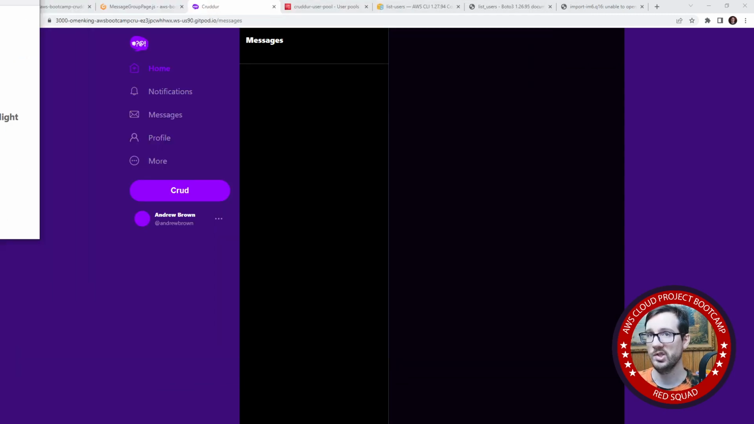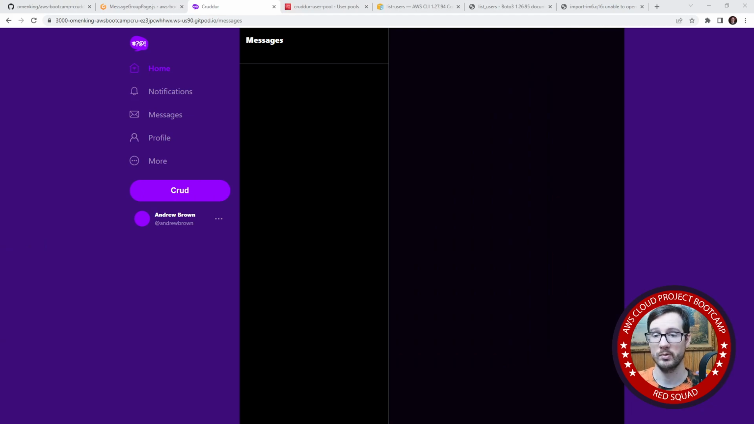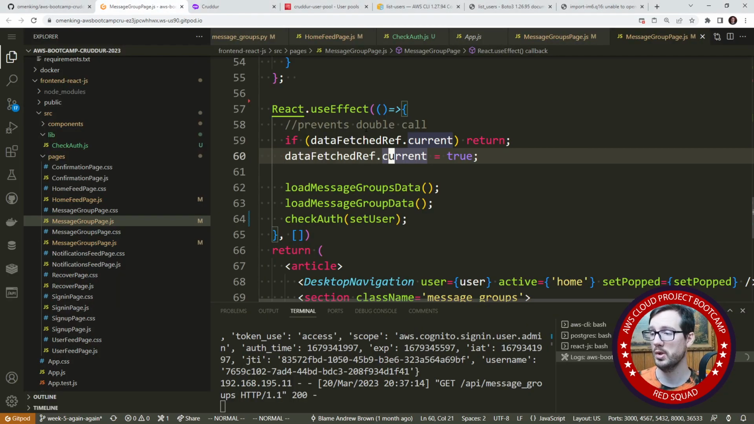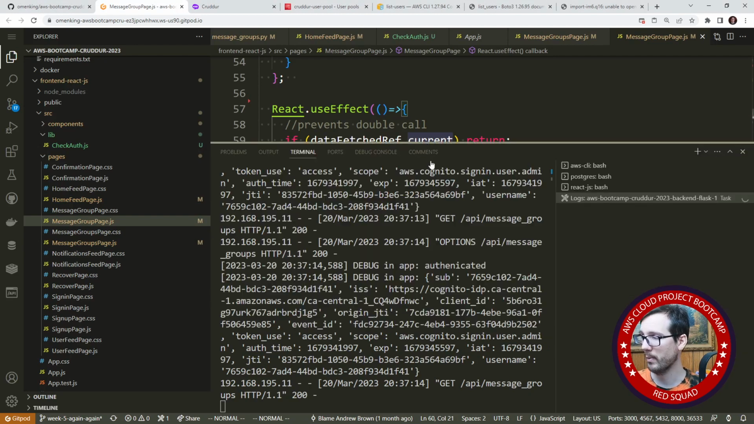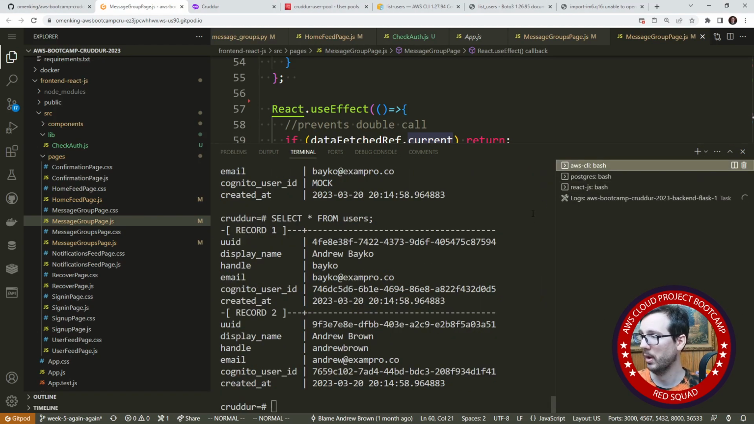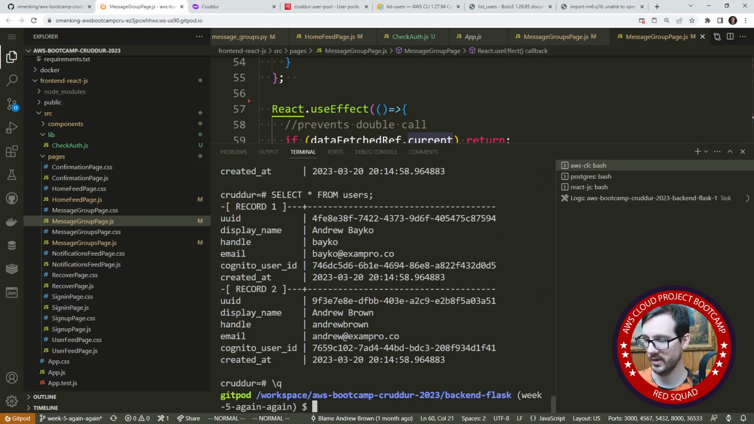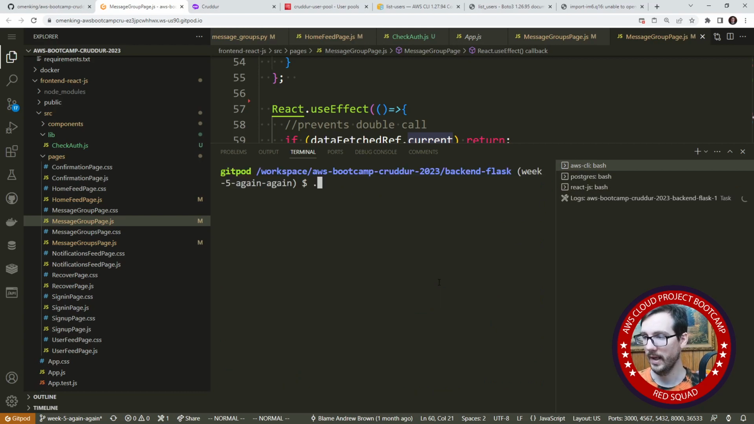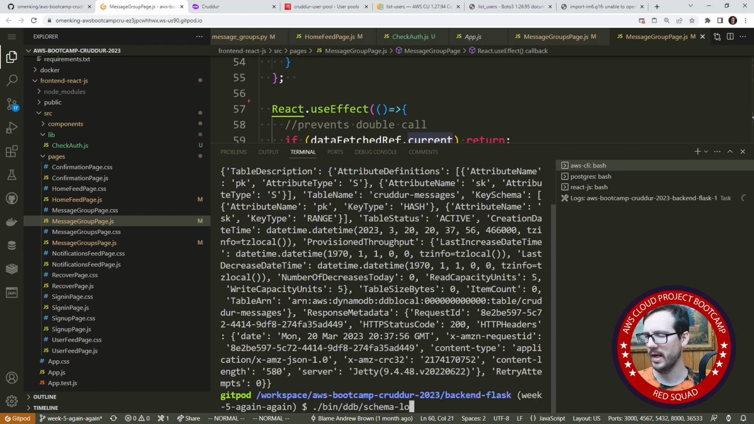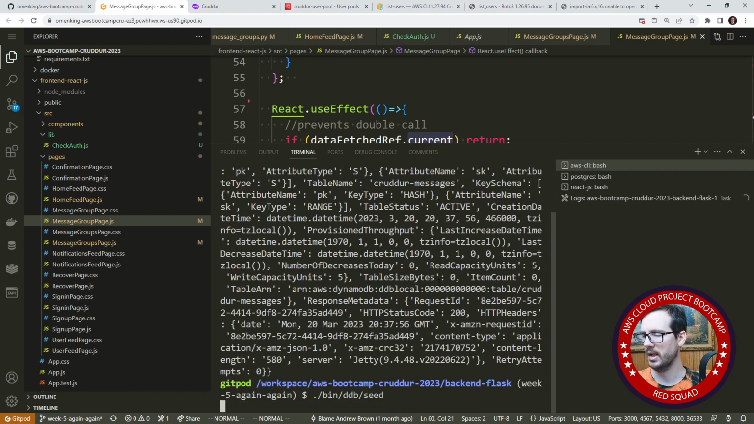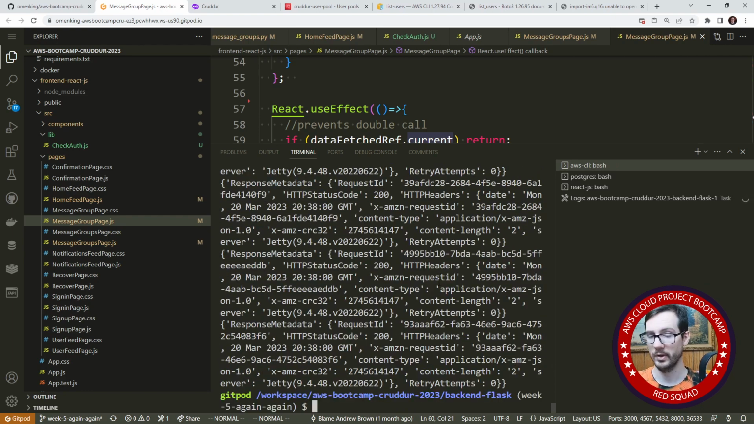Okay, so let's actually see if we have any message groups. Well, actually, we never seeded our data for DynamoDB, so that actually kind of makes sense why we're not seeing anything. So what we'll do is get out of SQL here, type in clear, and we're going to go ahead and just run that stuff. So it's under bin. We're in the right directory? Yes, we are. Bin ddb, and it's going to be schema-load. And then we have seed, I believe. There we go, creates all of our records.